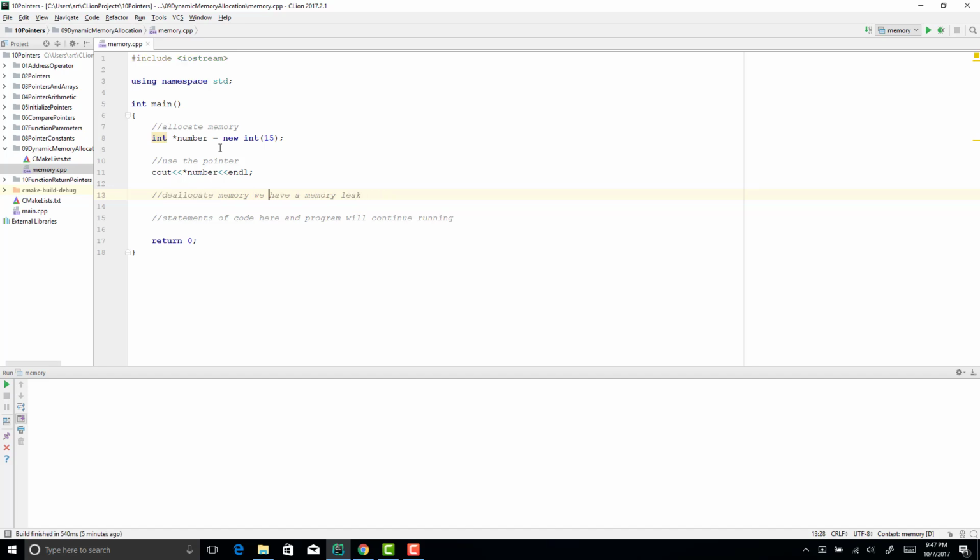If we deallocate memory but don't clear the address contents of the pointer, we have a dangling pointer, meaning if we say delete number and we don't say number equals 0, then we have a dangling pointer, and that's not good either, because our program will produce incorrect results. Always remember, deallocate memory and clear the address contents.